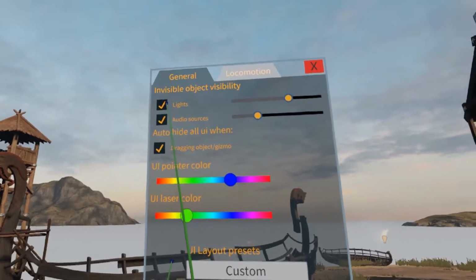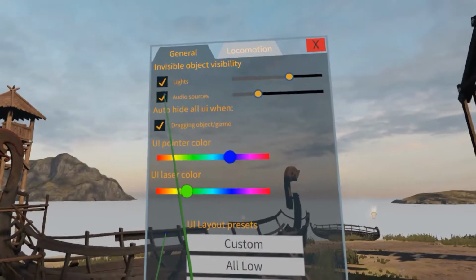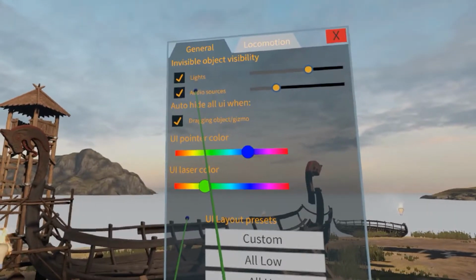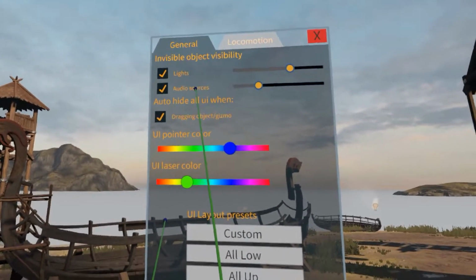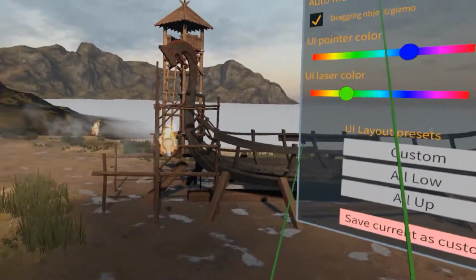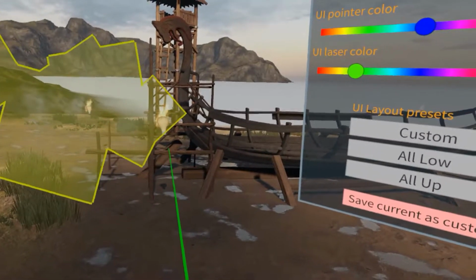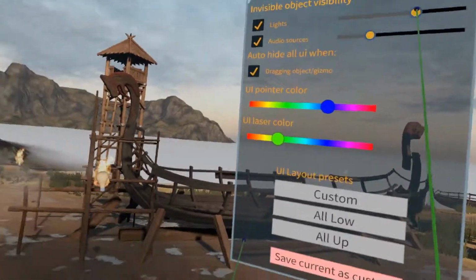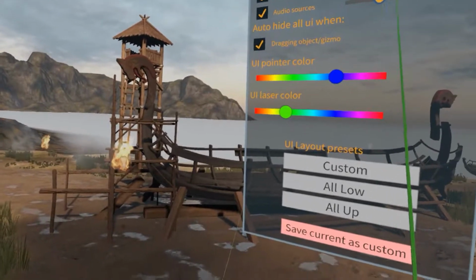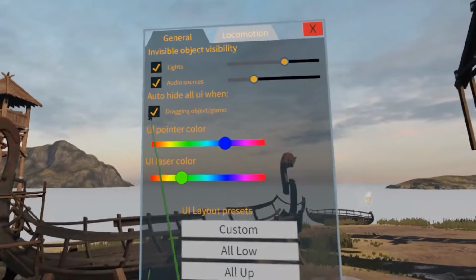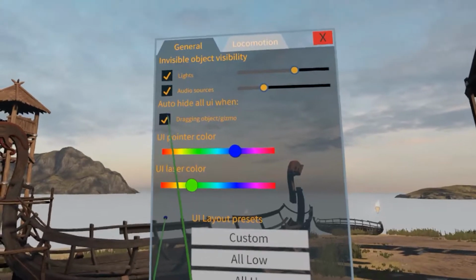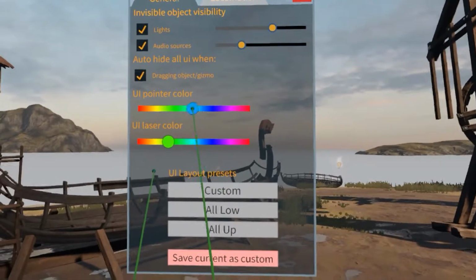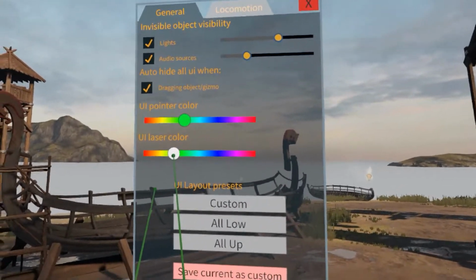Here you can toggle the visibility of the lights and audio sources. So if you have these toggled on, you will have a light mesh or audio source mesh on top of those game objects. Like you can see, there is a point light bulb mesh. And you can change the scale of those meshes with the sliders. Then we have an option to hide the user interface panels when you're tracking objects, and then you can change the UI laser and pointer color.